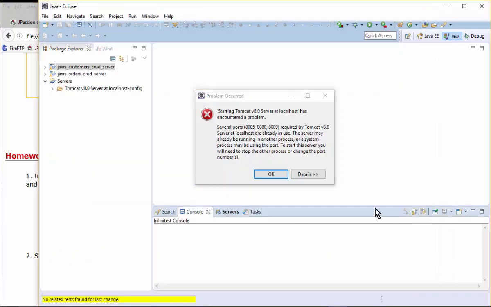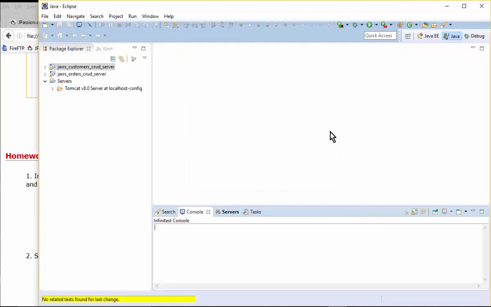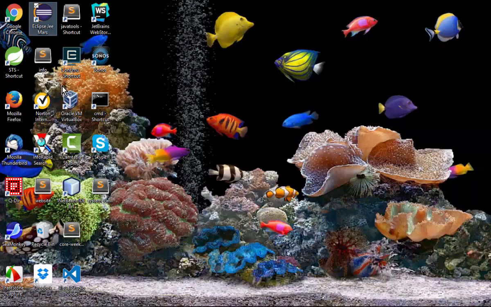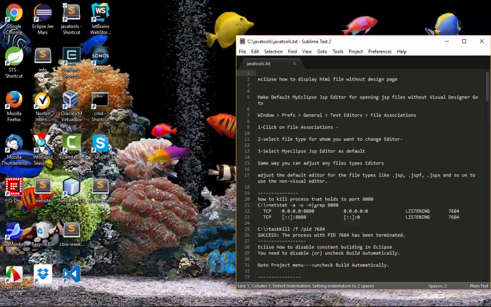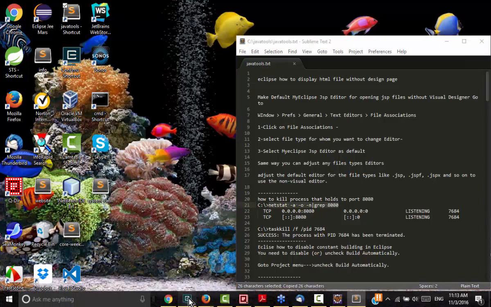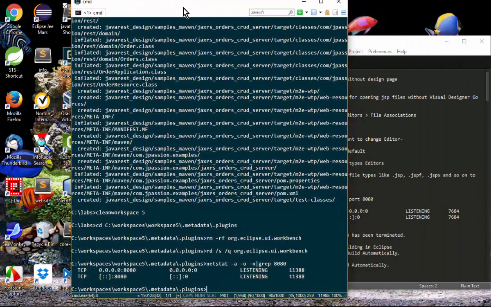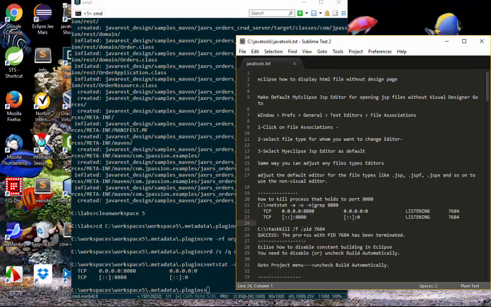Okay. All right. Oh, looks like I have an 8080 problem. Okay, so I'm going to kill the 8080 because I actually killed Eclipse, and the port I was using, 8080, is still being held. So I'm going to perform this command, and I'm going to kill that process that holds port 8080.